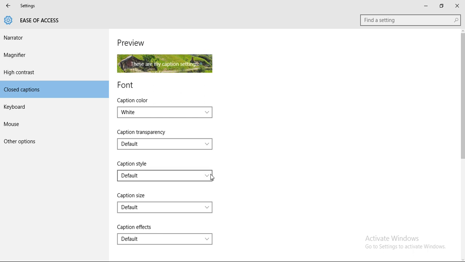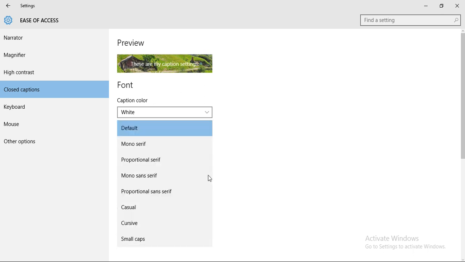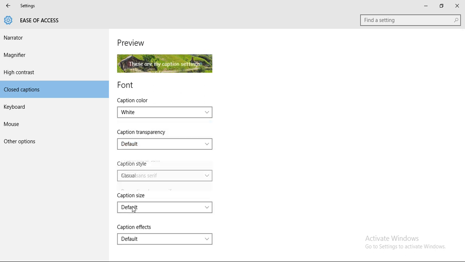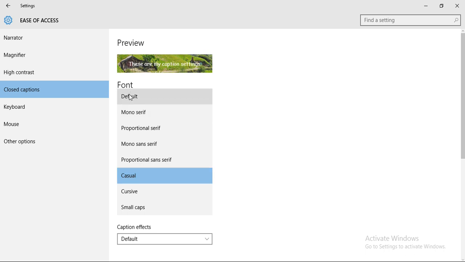And you can set the caption style. There are several types of fonts which you can use for your style. I am using default.